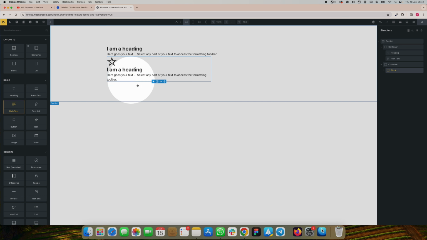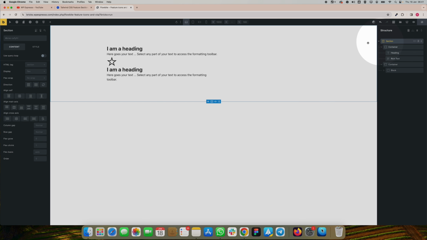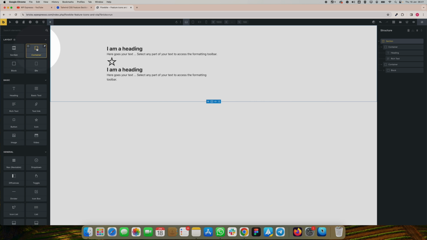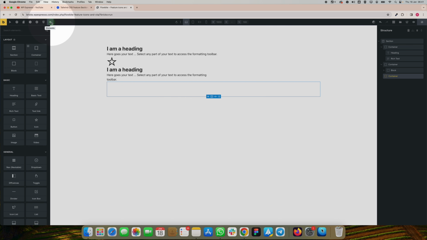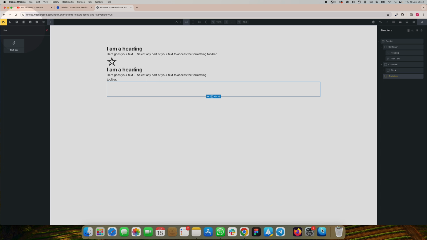Get back on WordPress, section, and with the section selected, I'm going to click on the plus button and add another container. So this is the third container, and we will be having our link inside of it. So the container selected, plus button, and then let's search for text link. So click on it. As you can see, it added the text link.